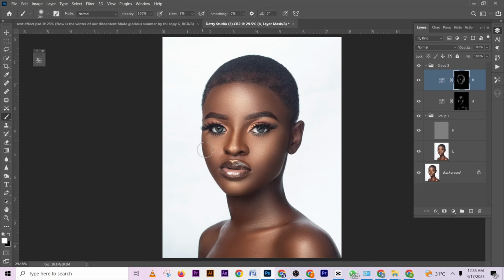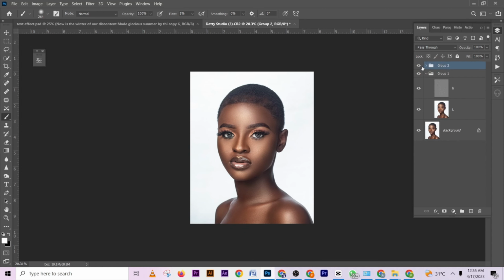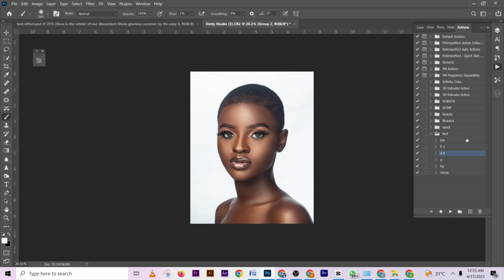So I'm going to reduce the overall before and after of everything, so we could see it for ourselves. All right, so this is before the dodge and burn, after the dodge and burn, before, after. Let's reduce the opacity a little so it doesn't get too distracting. So this is before and after.